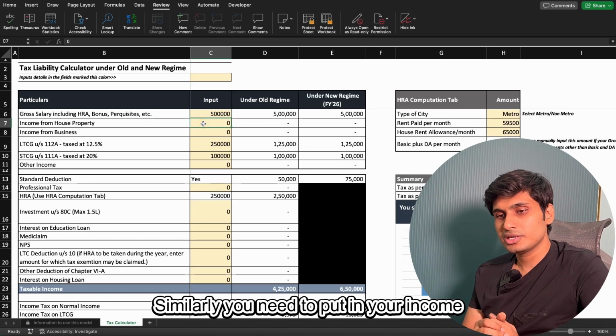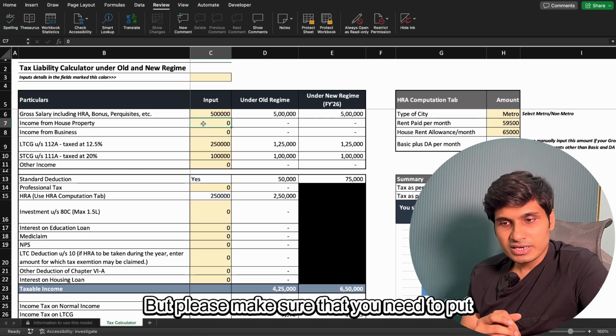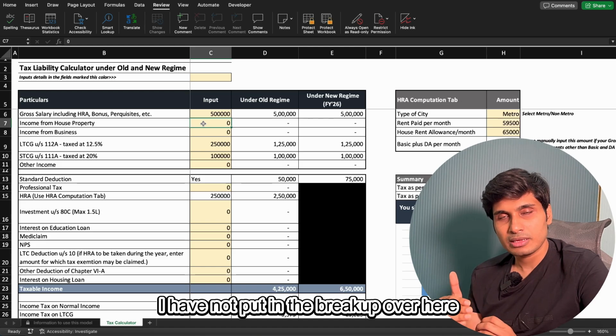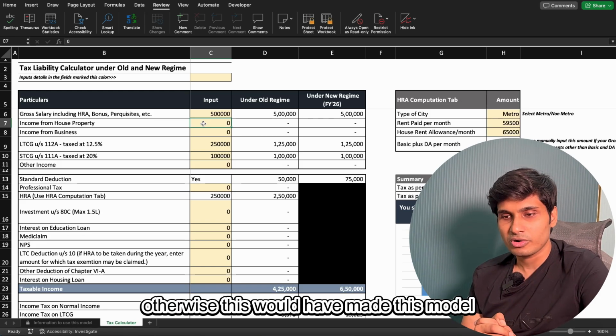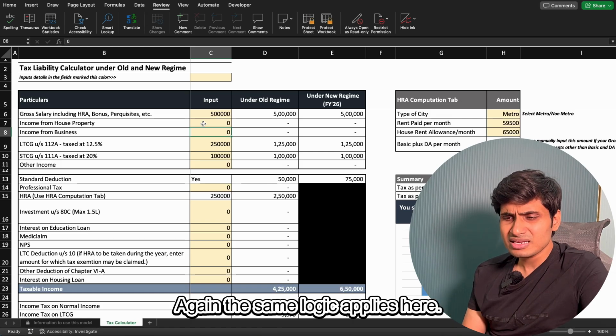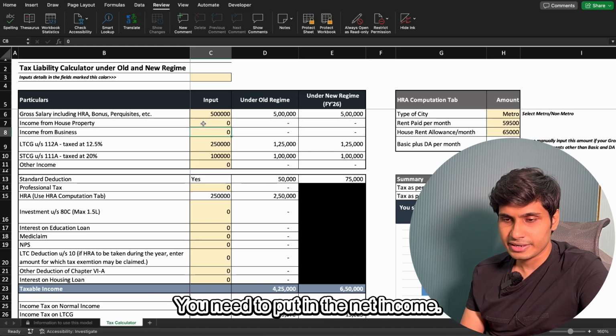Similarly, you need to put in your income from house property, but please make sure that you put in the net income from house property. I have not put in the breakup over here, otherwise this would have made this model very lengthy. And then we have the income from business. Again, the same logic applies here. You need to put in the net income.